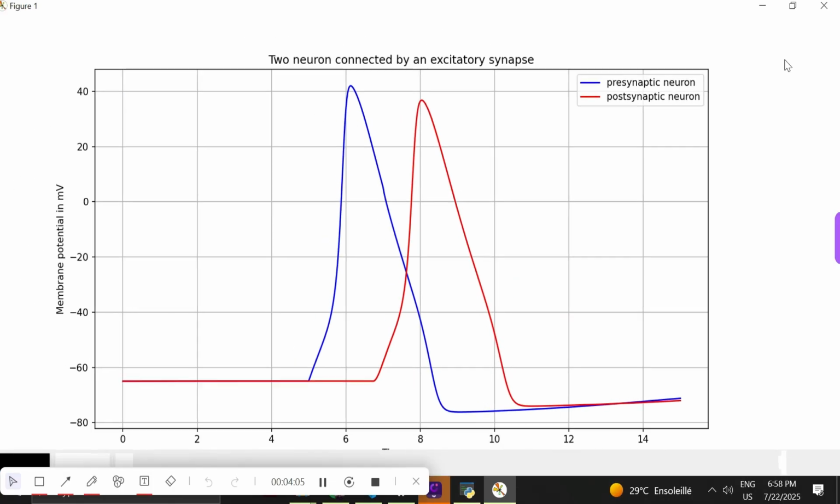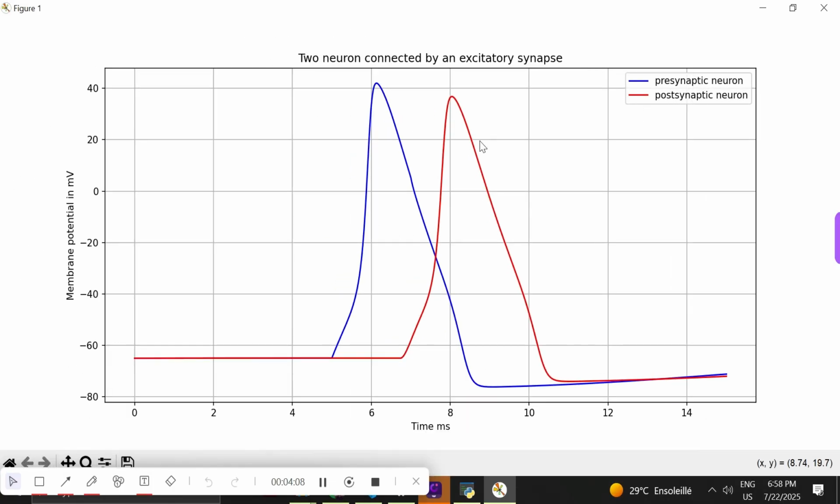Now we have got the presynaptic membrane potential and the postsynaptic neuron membrane potential. Of course, the first one to fire or to give rise to an action potential is the presynaptic neuron, as we injected it with the current, and it caused an action potential in the postsynaptic neuron, delayed by a few milliseconds, about 1 or 2 milliseconds.